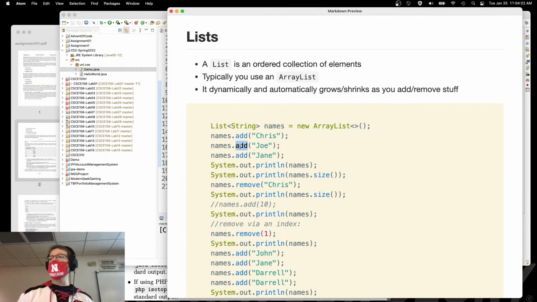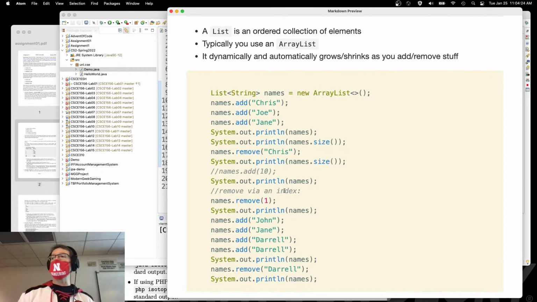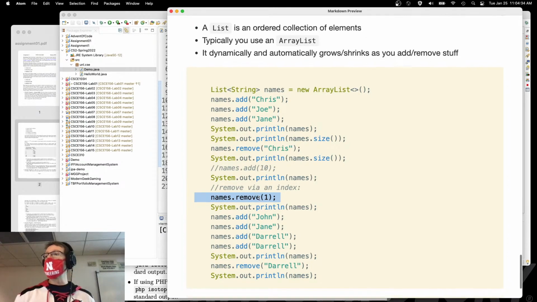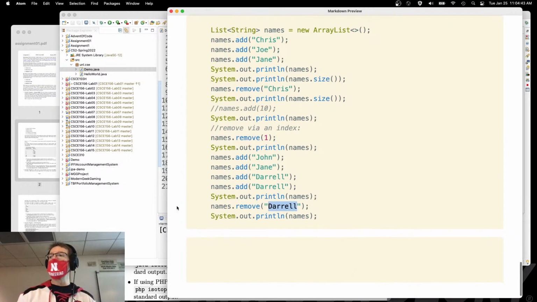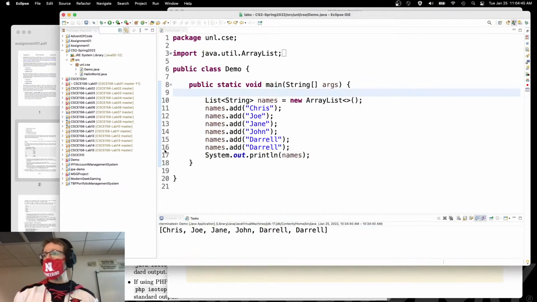You can use the add method. You can remove via an index here. Remove 1. Does that remove the first element? No, it removes the second element because indexing starts at 0, just like an array. And then we added a bunch of other names here. Removed by the name, and that takes out that duplicate Daryl value there. Right? So let's pick it up from there.